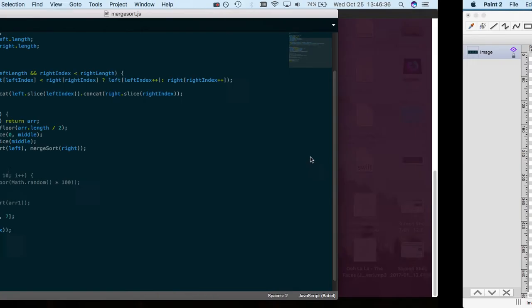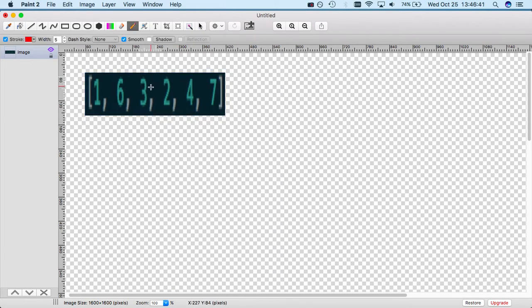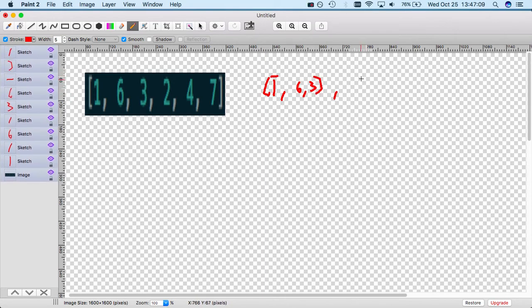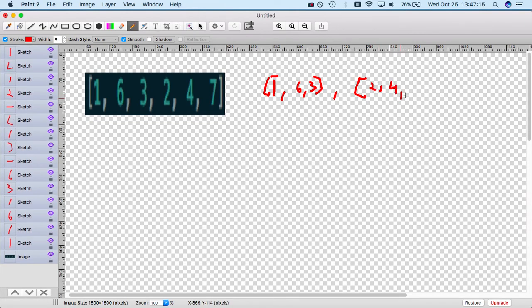Okay, so going over merge sort in JavaScript, just an overarching part of merge sort is that it's a sorting algorithm. For ints, for example, if we want to call merge sort on this, what we want to do is pretty much break an array into subarrays. So in this case, the next step would be 1, 6, 3. So we get an array of that. And then we would get another array of 2, 4, and 7.